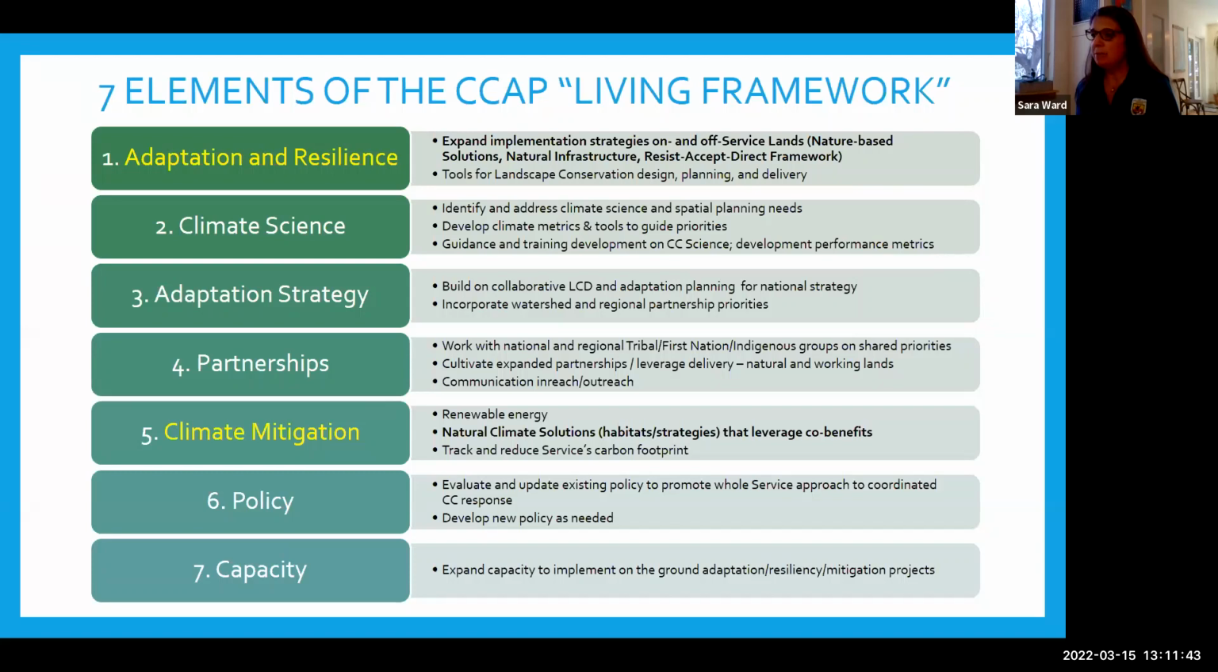Under the policy key element, we're really looking at ways where our existing policies maybe don't provide enough structure and support for some of what we'd like to do on climate moving forward. So this is developing new policy as needed, but also updating existing policy to reflect our changing vision and this changing future.